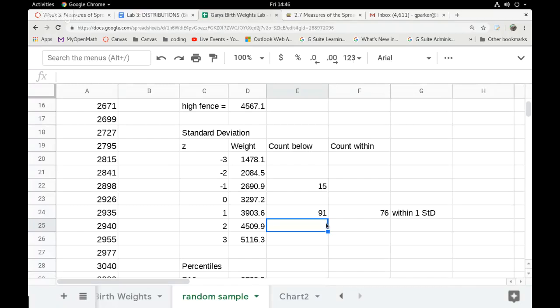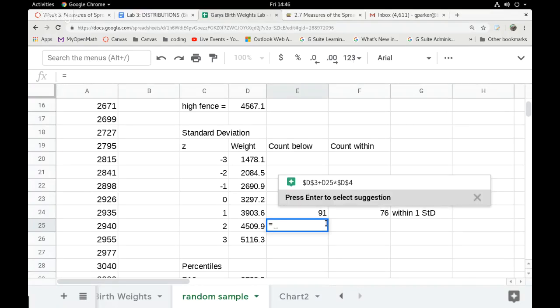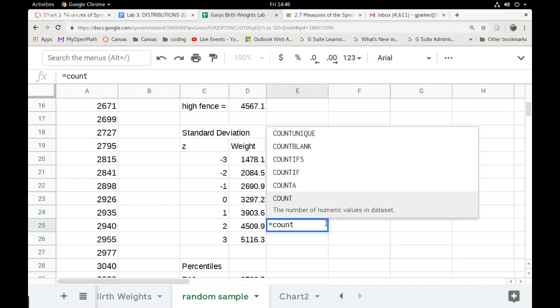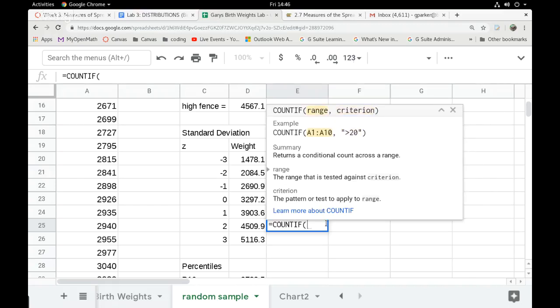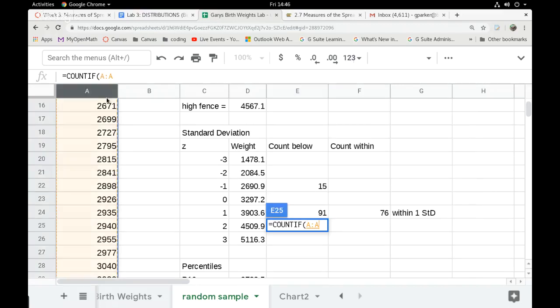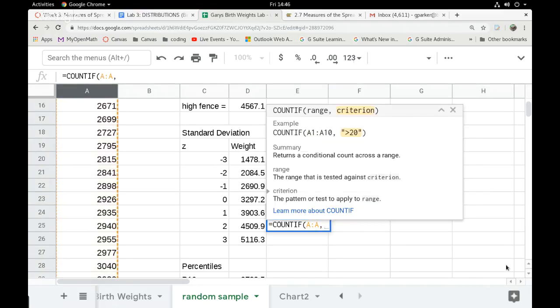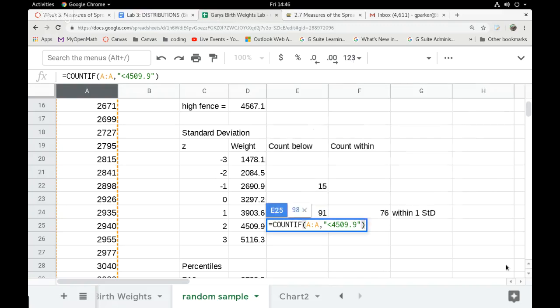So one option would be for 2 standard deviations above, what lies below that: count if, and data, there we go, comma. So the way I did it before was I just did a quote, so less than, and I typed the number I saw, 4509.9. But if I mess that up, retyping it, I often mistype stuff. I could have a mistake. So the computer says there's 98.